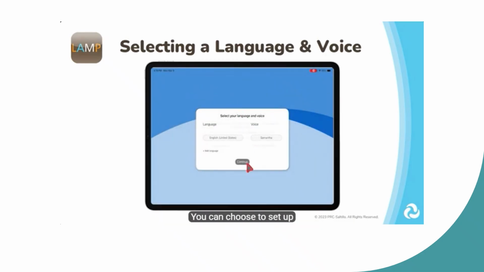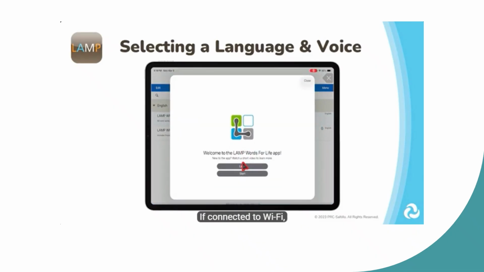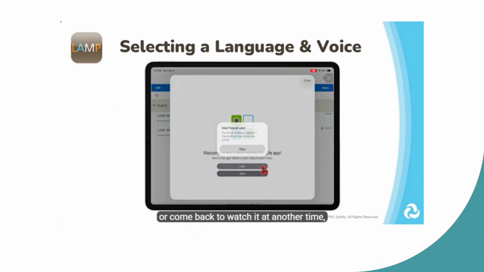Select Continue. You can choose to set up automatic backups to a cloud-based account at this time or skip this and set it up later. You can watch a video introduction to LAMP Words for Life if connected to Wi-Fi, or come back to watch it at another time.